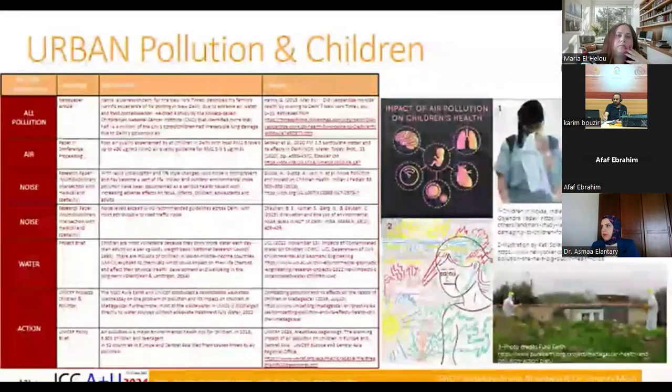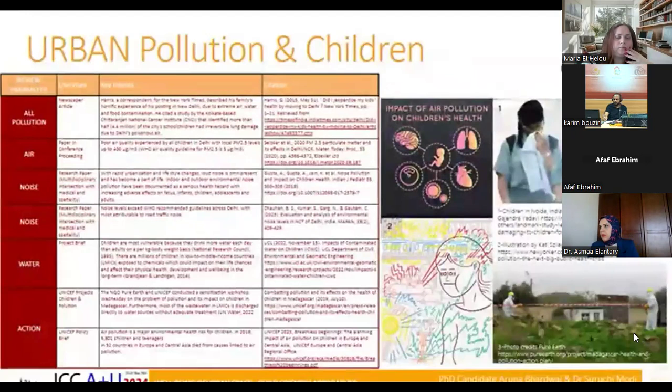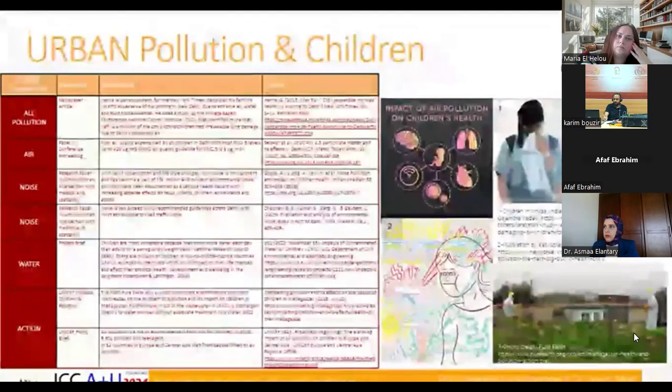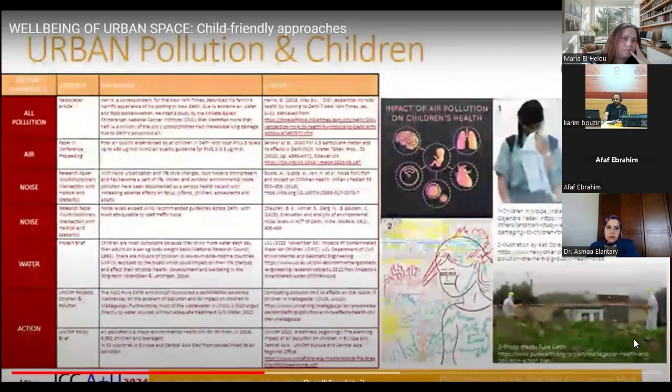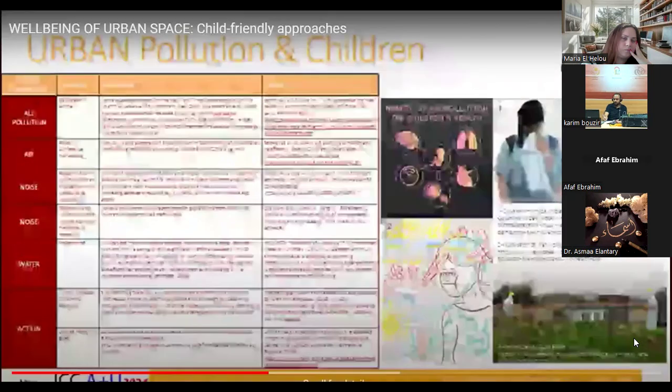Impact of rapid urbanization and lifestyle changes is also causing serious health hazards due to constant loud sound levels indoors and outdoors for adults, infants and young children. The project Impact of Contaminated Water on Children, conducted in 2022, identifies that children are most vulnerable because they drink more water each day than adults on a per kg body weight basis.